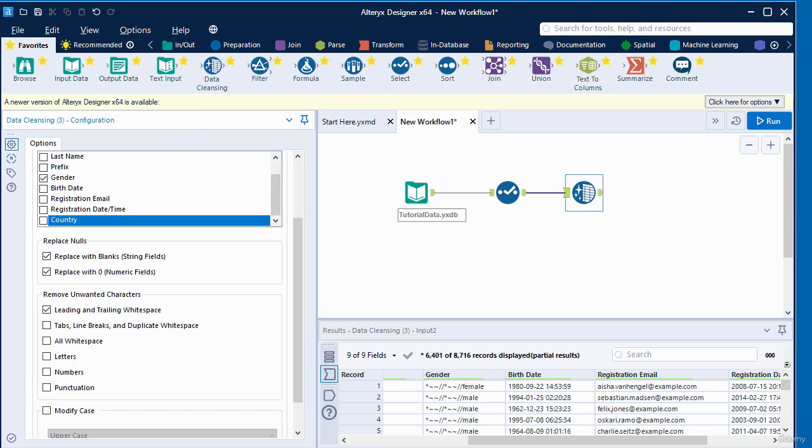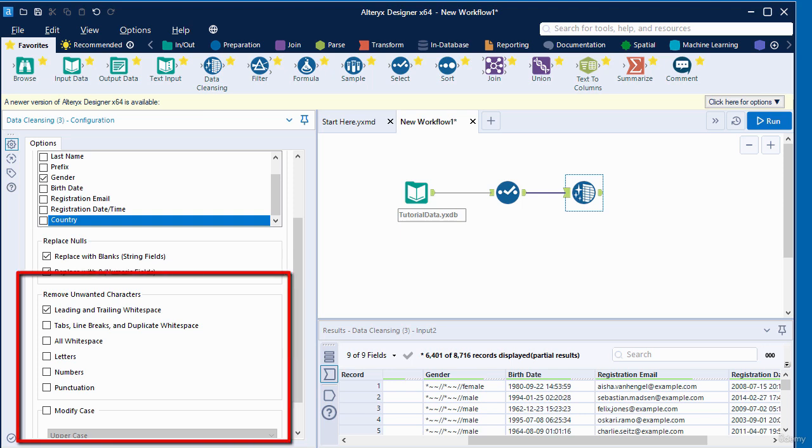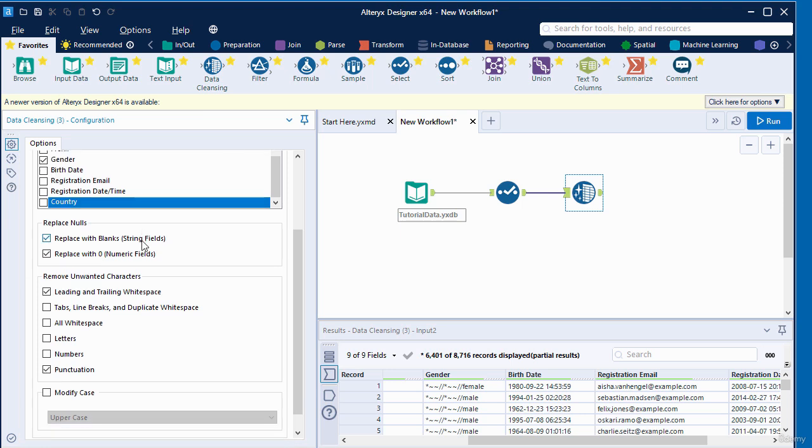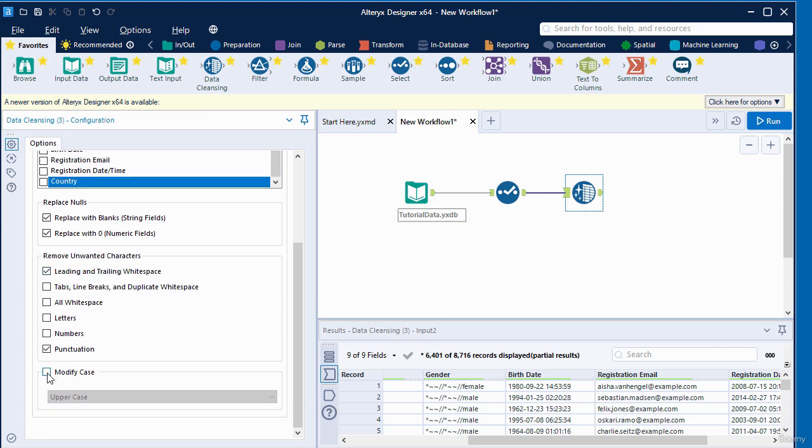In the configuration window, under the remove unwanted characters, place a check next to the punctuation field. Also select the modify case, and then under the modify case, click on the drop down and select title case. Once you've done that, click to run the workflow.